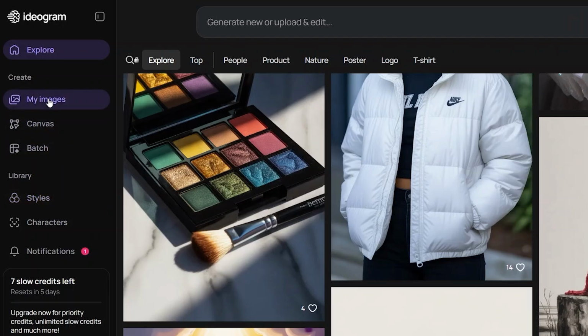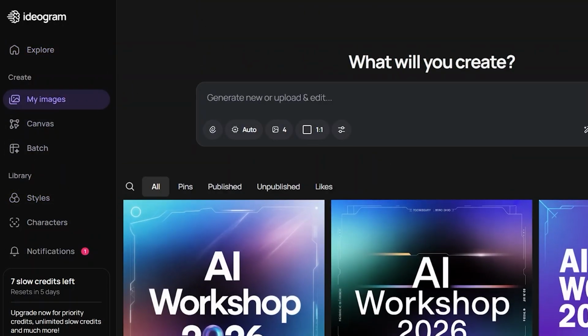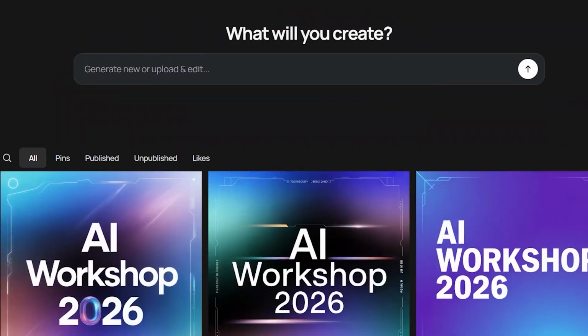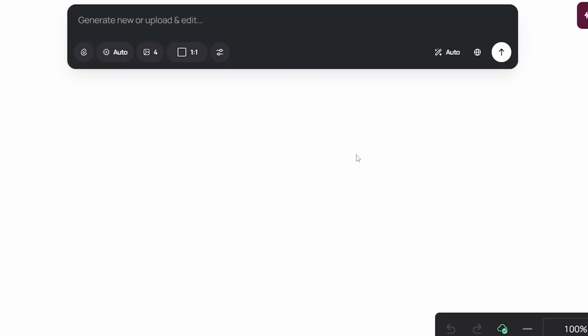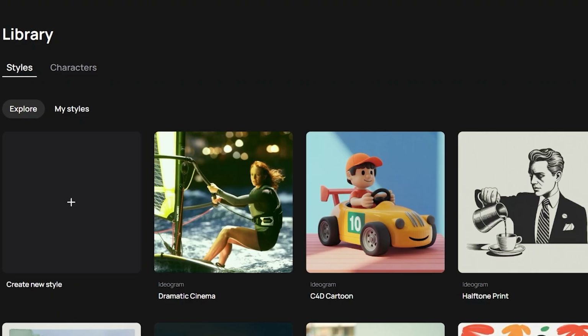You'll see My Images, and these are going to be the images that you have created. Next, you're going to see the option for Canvas. This is basically the little studio that you are provided with within Ideogram. You can go ahead and start generating, and here are some of the tools that you will need while editing the picture. You'll also see a little library, and here you are going to see a folder for styles.